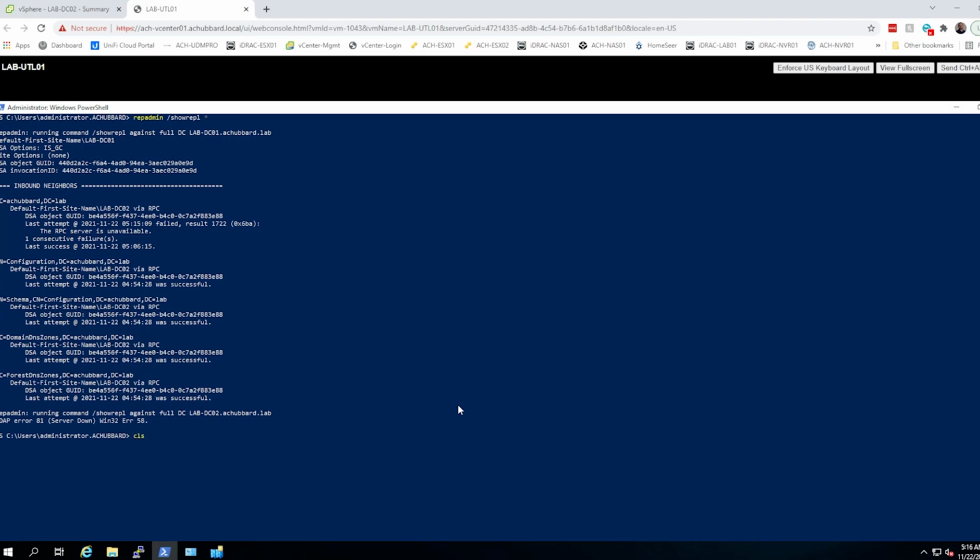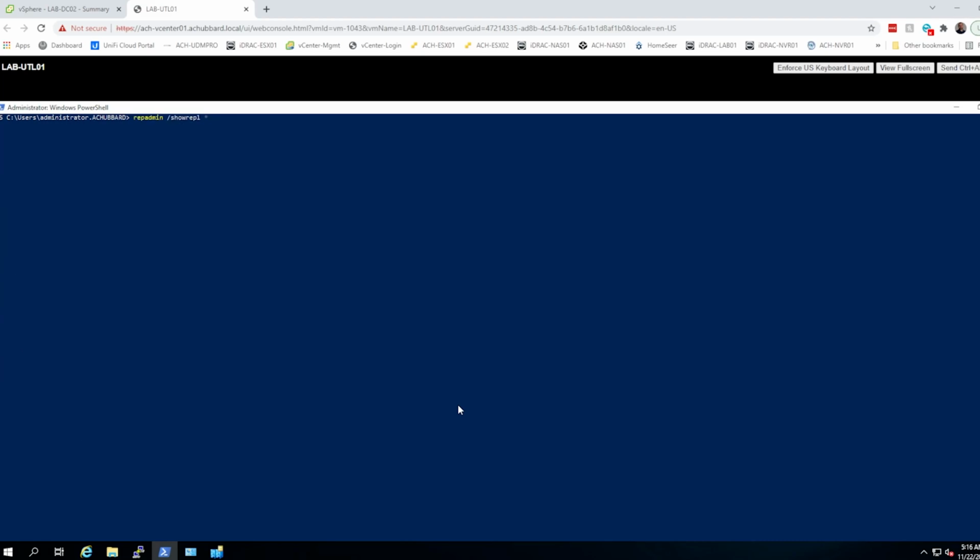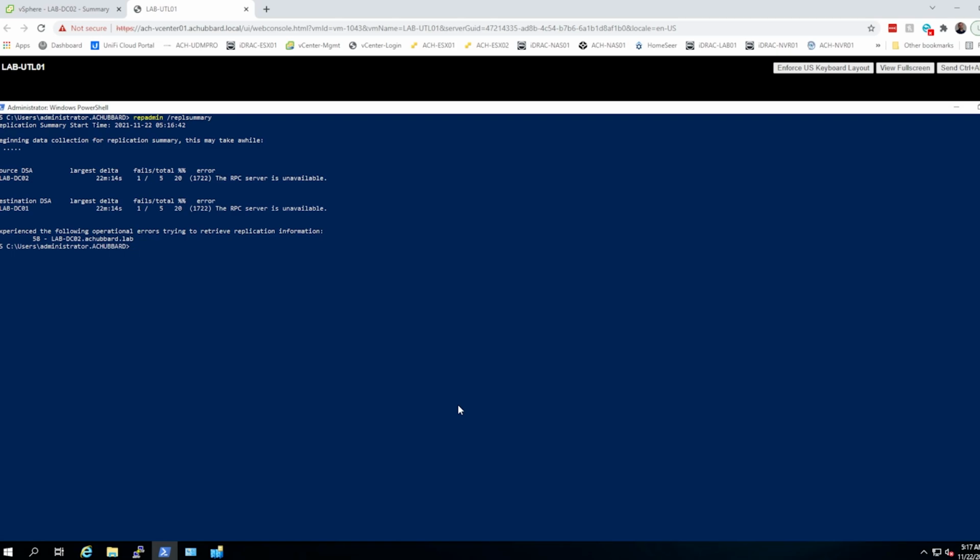Let's do another clear screen and we'll show you the repadmin /replsummary command. And we can just arrow up. And this may take a second. Okay. So we can see that there have been a total of failures in the last 5 replications. And the error is that the RPC server is unavailable. It experienced the following operational errors trying to retrieve replication information from LAB-DC02. So these are all things that can give you indication that there's something wrong.